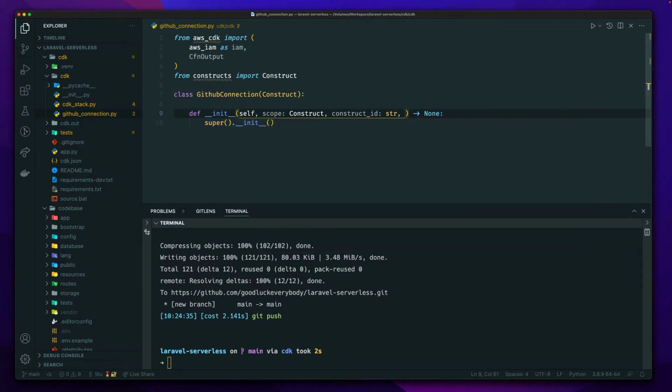And then I want to pass the GitHub org, which again will be a string, and the GitHub repo, which again is going to be a string, and then let's pass the keyword arguments through.